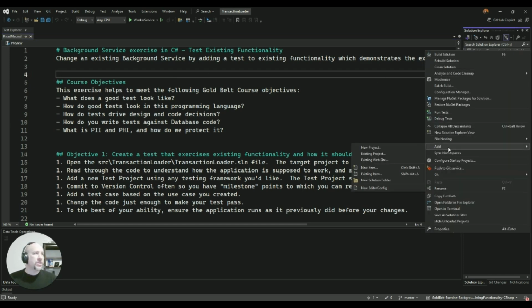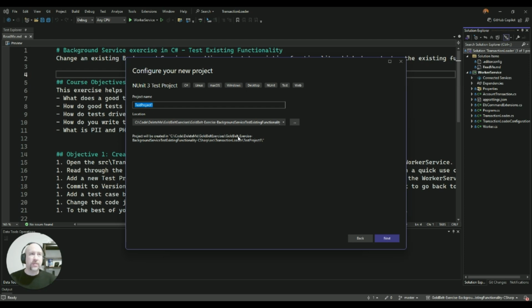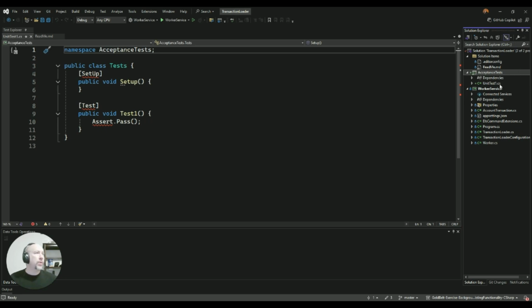I'll create a test project. And I'll just use, let's see, I haven't used NUnit in a while, so we'll use NUnit. All right, we've got that up and running. These are loading transactions, so I'll call it transaction loading tests.